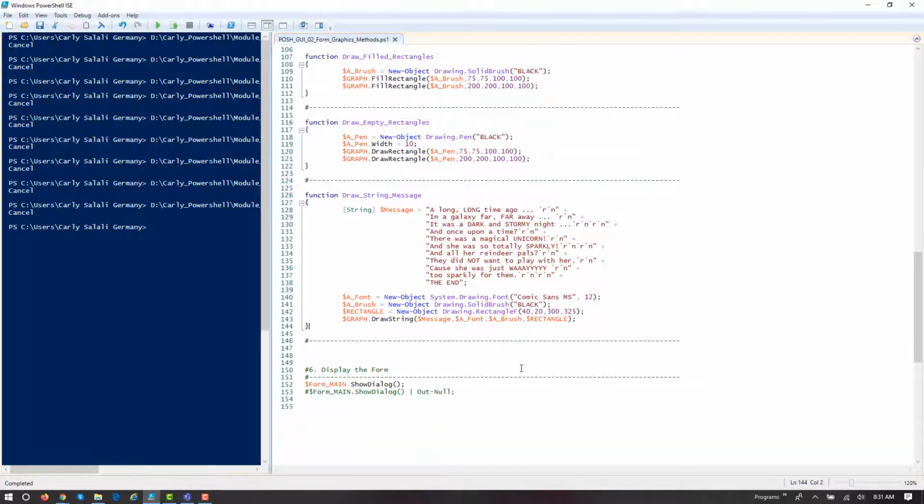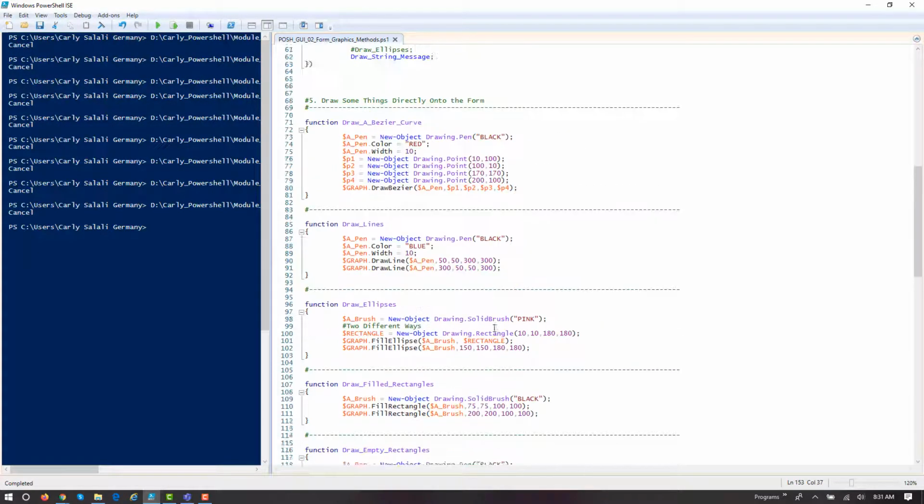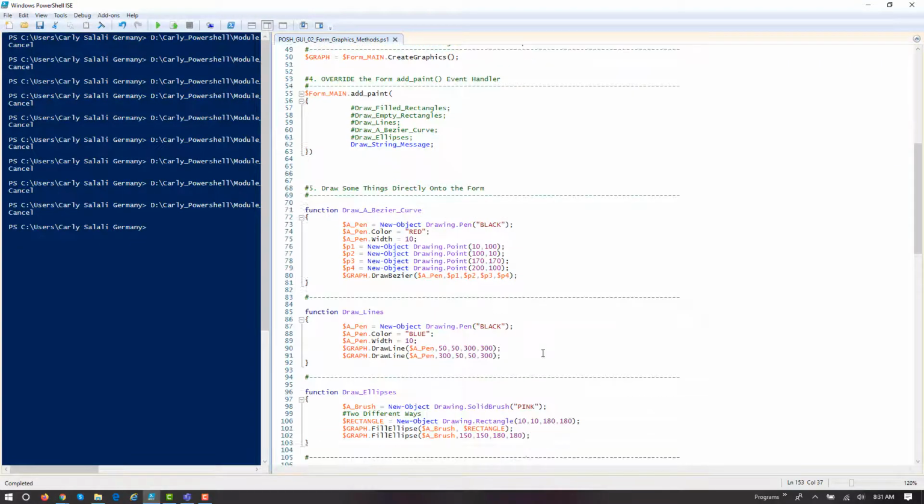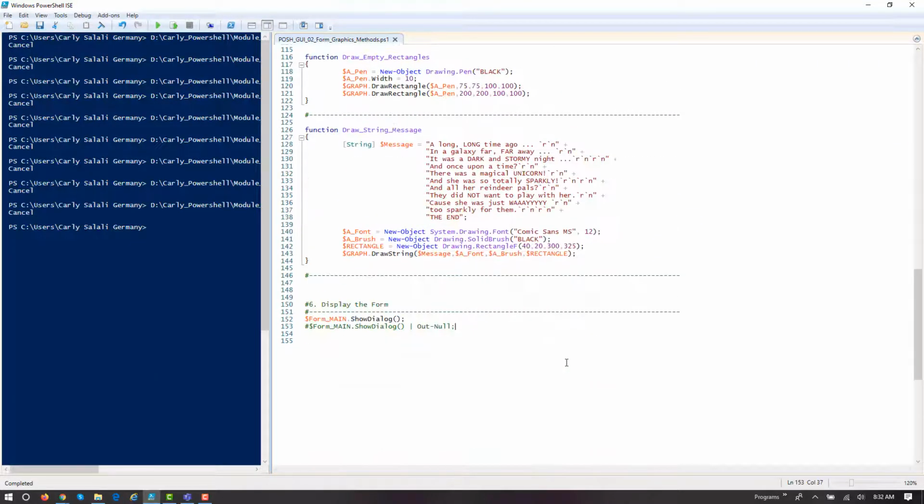Okay, so hopefully that gives you an idea of not just how to create a form, but some things you can actually do with the form itself, even before you start adding things to it, all the other components that we'll talk about in the future.